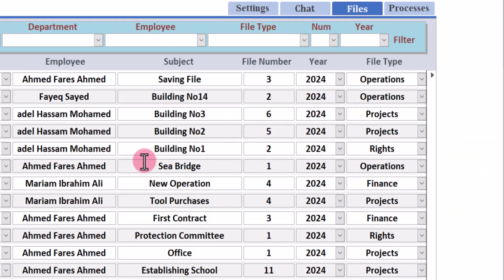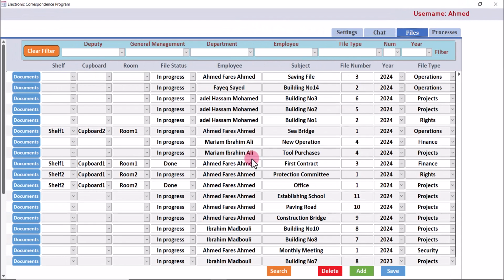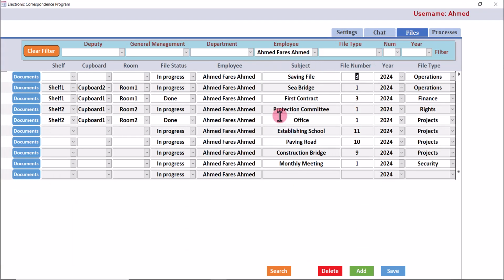By clicking on the Files menu, all files belonging to each employee will appear. And each management level can see the files for the lower level that belongs to their management or presidency. Only the creator of the file can edit it.